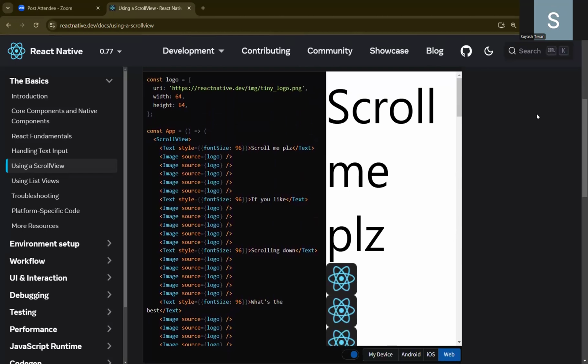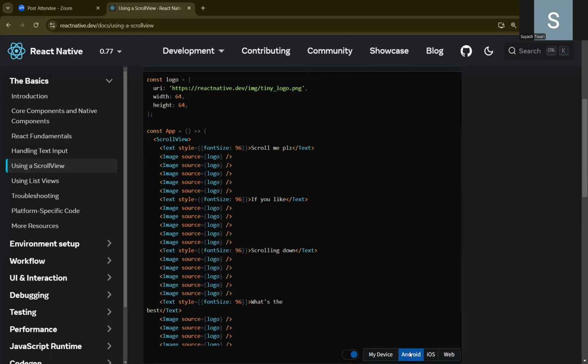That is, we have created a function, App, which has a scroll view containing some text, and multiple logos are being rendered using the image tag. And you can see on the right hand side, as I must open it in Android first.